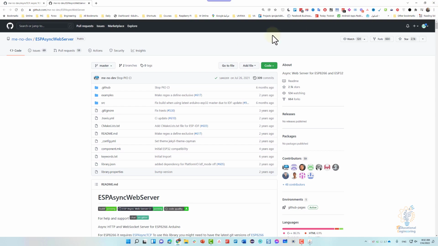Now, after installing these libraries, you are ready to go. So the next step will be to encode our first example and add the necessary lines to make it OTA enabled, let's say.